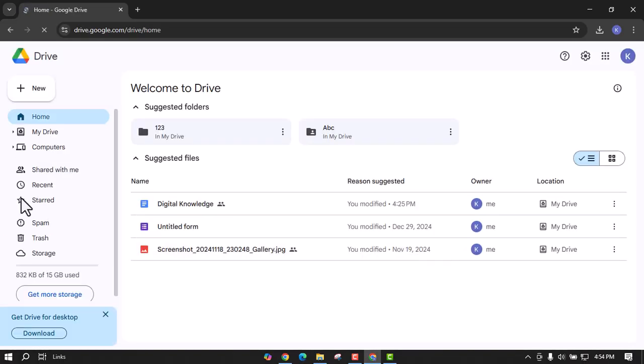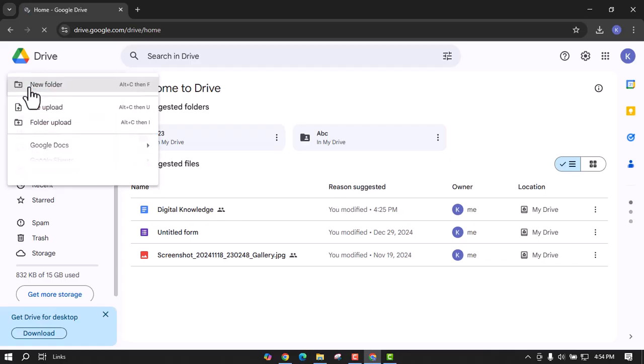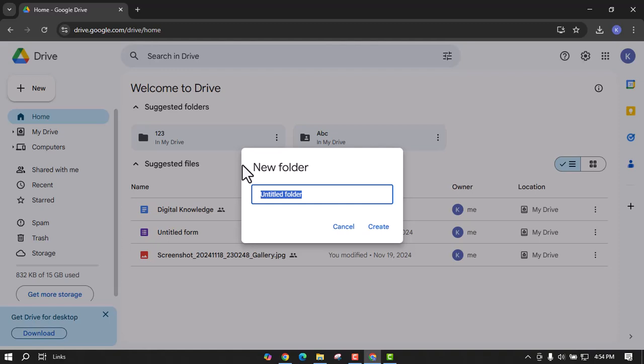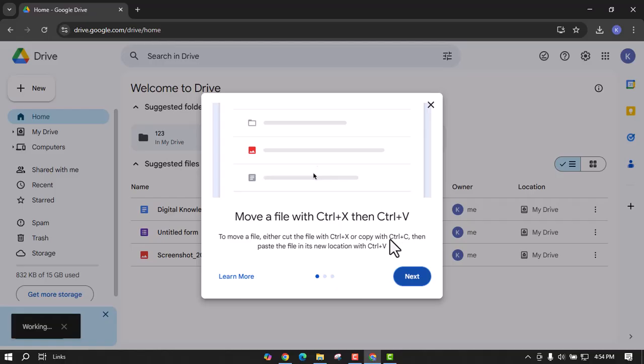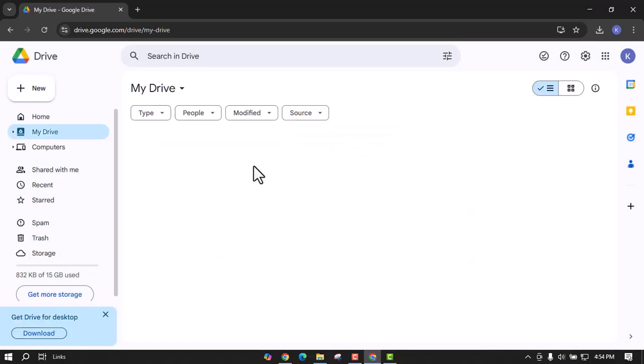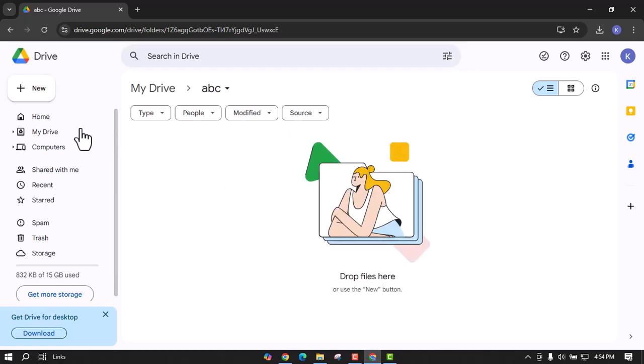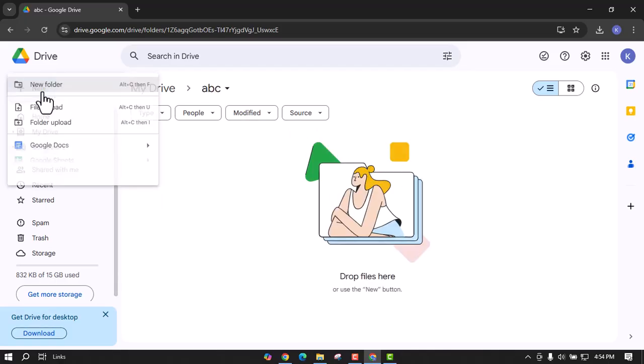And in here, just tap on or click on New and create a new folder. Name this folder. Click on Create. And here, once you have created a folder, head over to this folder and just tap on New.